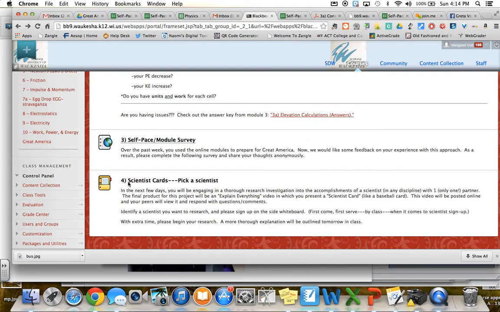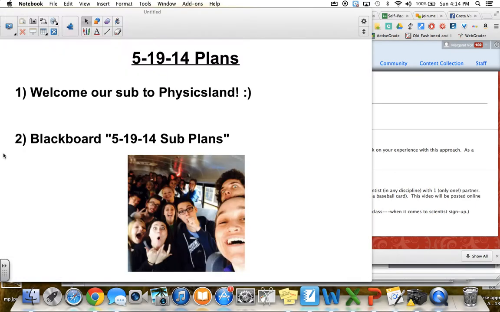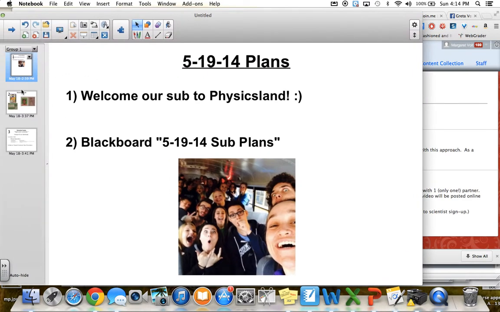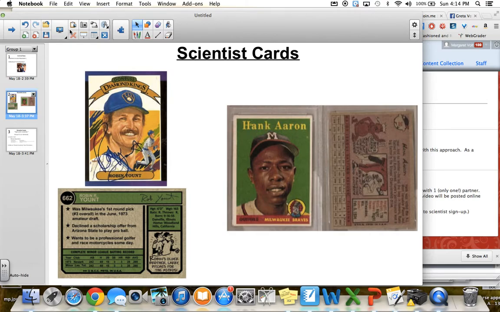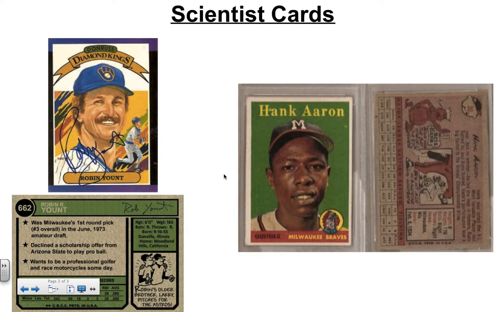After that, you're going to look at this scientist card. This is going to be our task for the next couple days. And the idea is this. You are going to be making scientist cards in the form of a baseball card. So you're going to pick a scientist in any content area, any discipline, and do research on their background, on their accomplishments, etc. So think of it that way.